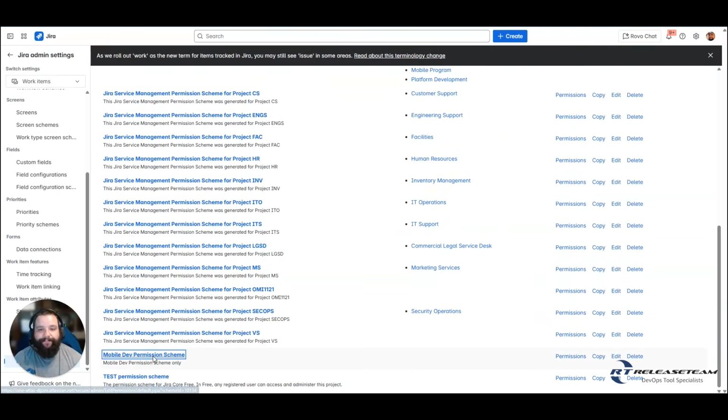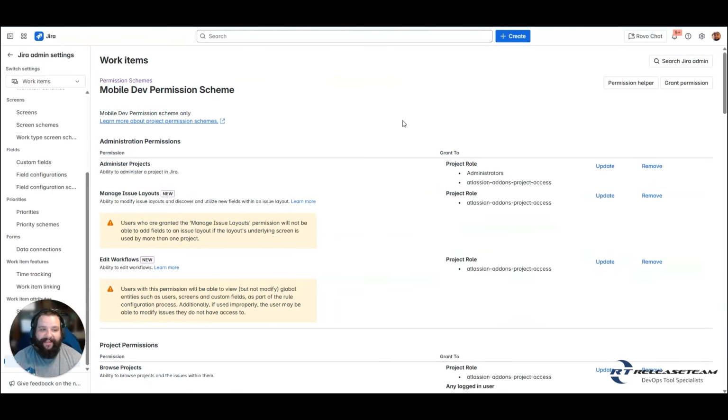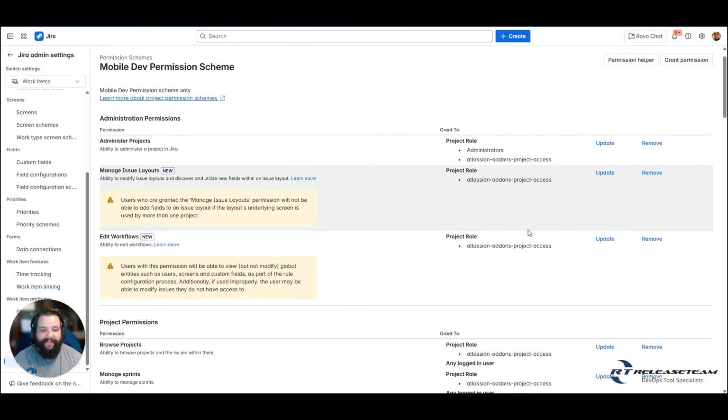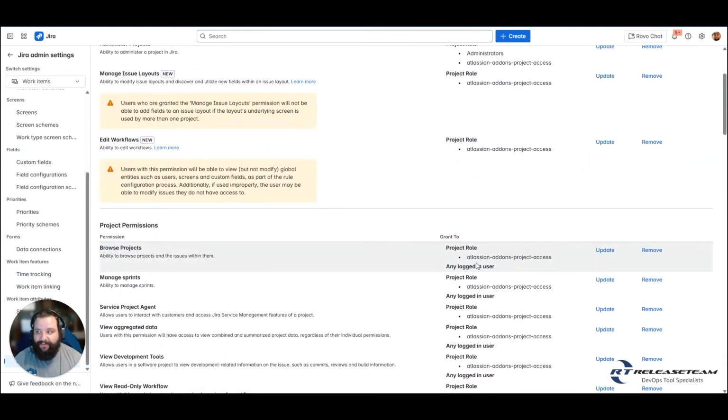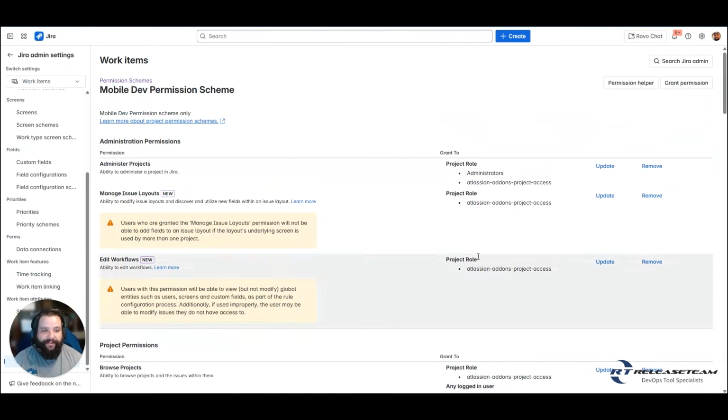I'm just going to click on it, and this is going to take us to the configure screen, to the edit screen. So you'll see here, it does look a little bit different than we were just looking at it on the project view. We have a few areas where it's going to call out things that are new or what that permission may actually grant or allow for. We do still have our permission helper over here. We also have our grant permission button over here. It's going to show us who the permission is granted to via project role, or if it's anything further, such as any logged in user or other items that I'll show you here in just a minute.